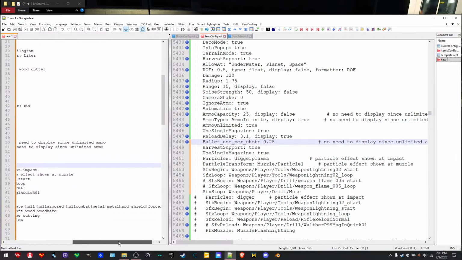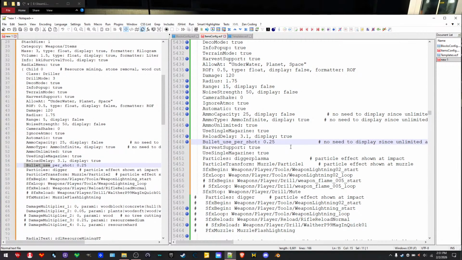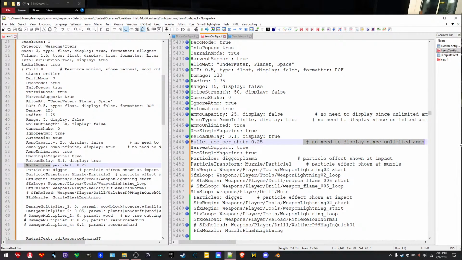Let's make sure that there ain't nothing behind that. Okay, there's nothing behind that. All right, bullets per shot. We can go ahead and take that out. That don't go there. All right. Let's see. Using magazine, true.